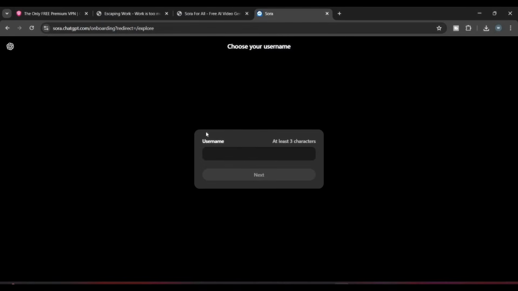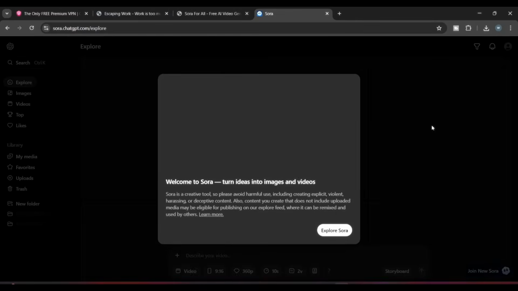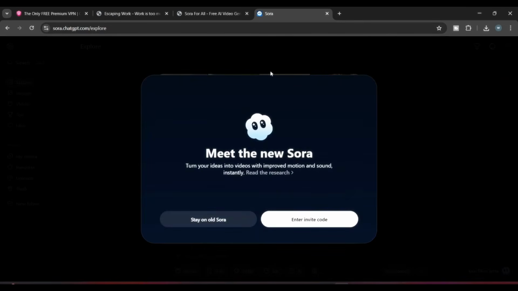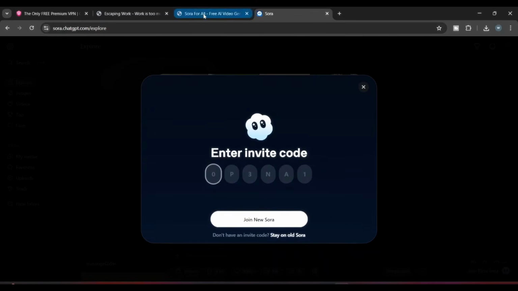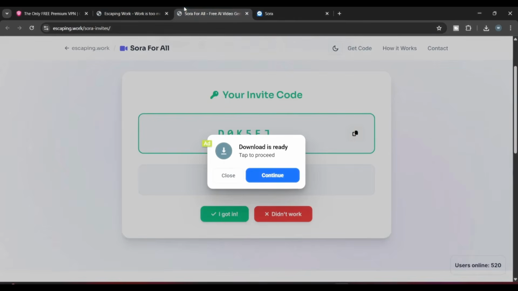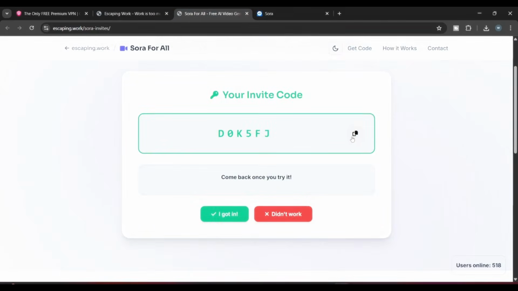Okay, so once you've registered, you'll see a new window like this. Here, you need to provide your username. Okay, so after providing the username, you'll see a message pop up like this. From here, you need to click on the button, Enter Invite Code. Alright, so once you click on that, all you have to do is copy and paste the invite code we created earlier.